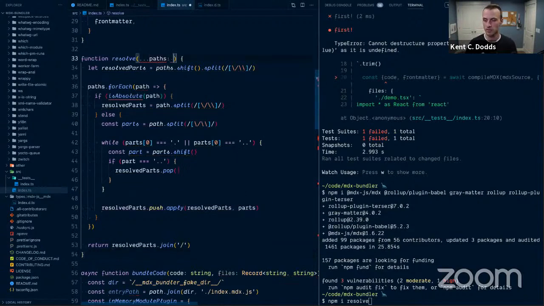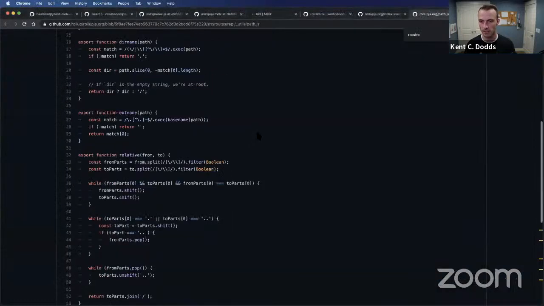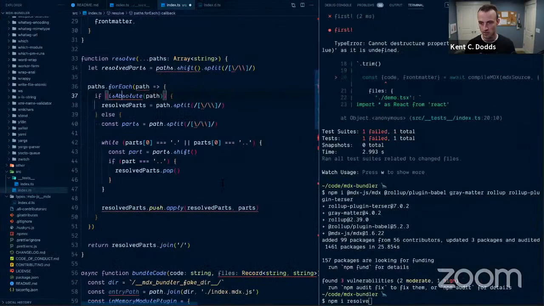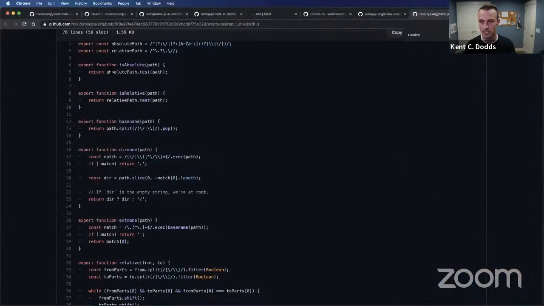Okay, so this is going to be an array of strings and isAbsolute. Oh, for goodness sake. All right, fine. We might need all of this stuff. Oh, that's it. That's the last one. That's nice.